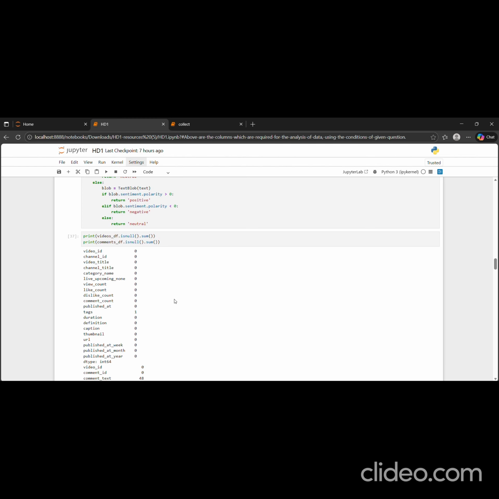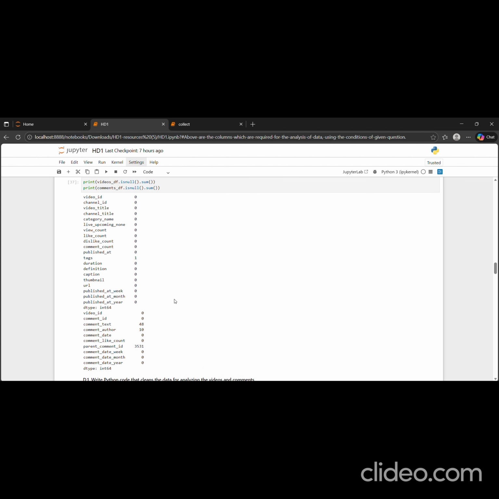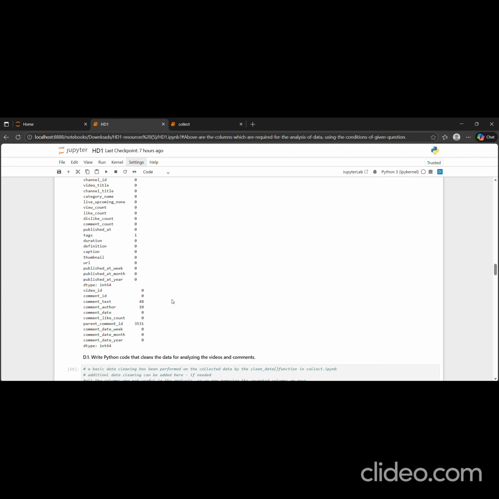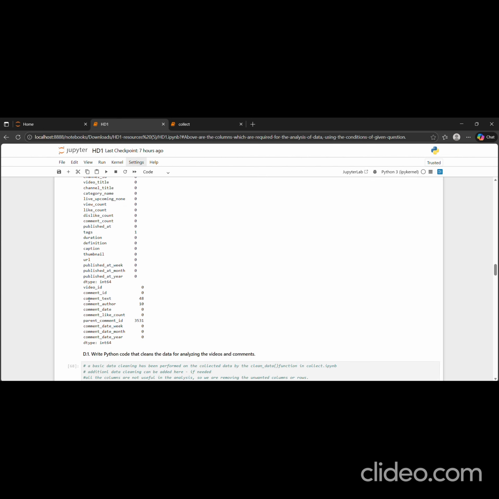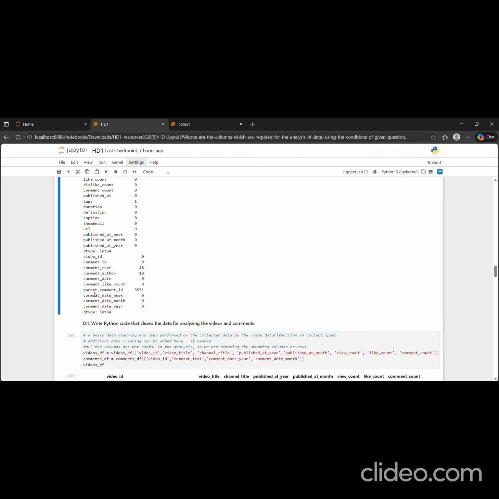Firstly, checking whether our datasets have any null values or not. As you can see, our video dataset doesn't have any null values, but the comments dataset has so many null values: 48 null values in comment text, 10 in comment option, and 3,531 in the parent comment ID.